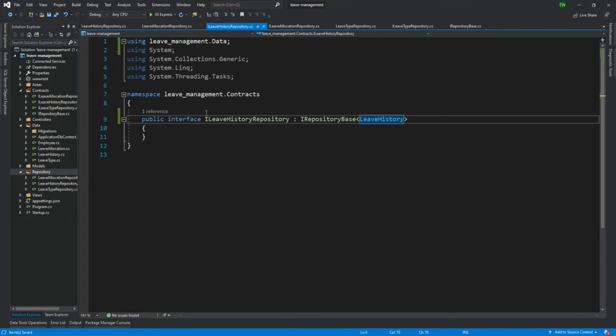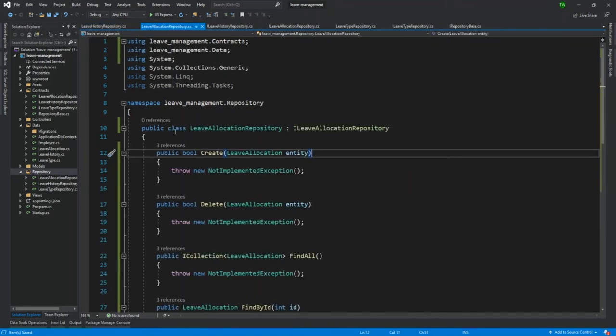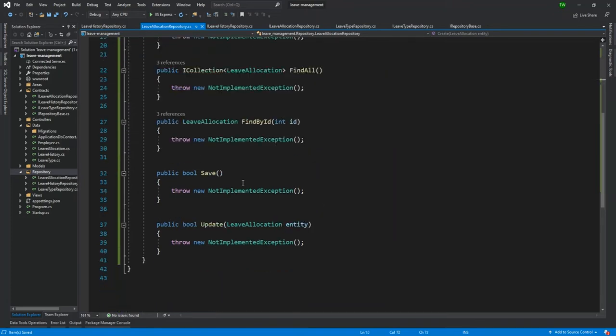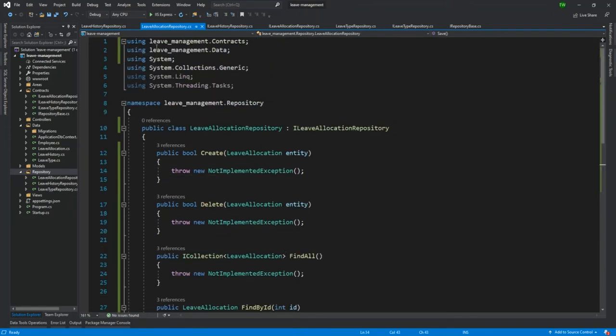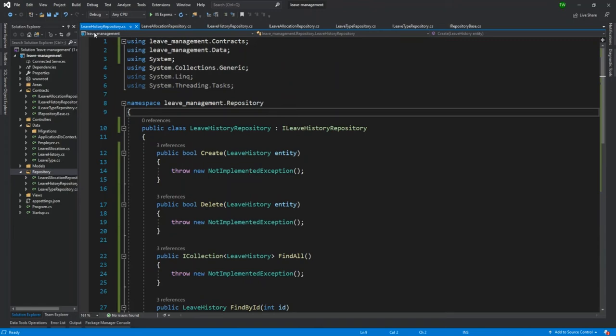And the same for the history. We have the same format, same pattern, just a different name, and we're sure to inherit for the right class type. And then for the respective actual classes, we're inheriting ILeaveAllocationRepository, and we rolled out the implementation for the interface functions inside of the class file, and we did the same for the leave history repository. Now there's one more thing, and this would be the start of our dependency injection, or a look at what dependency injection really is.